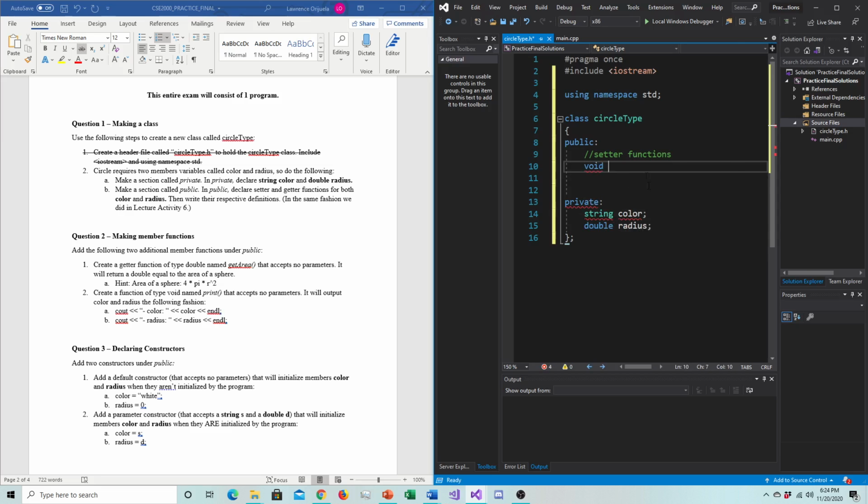Let's make the setter function for color. So setColor. And because color is a string, it needs to accept a string. So I'm going to put string inside the open parentheses. That's the prototype. Now let's write the setter function for radius as well. Void setRadius. And because radius is double, we're going to accept a double. Like that.